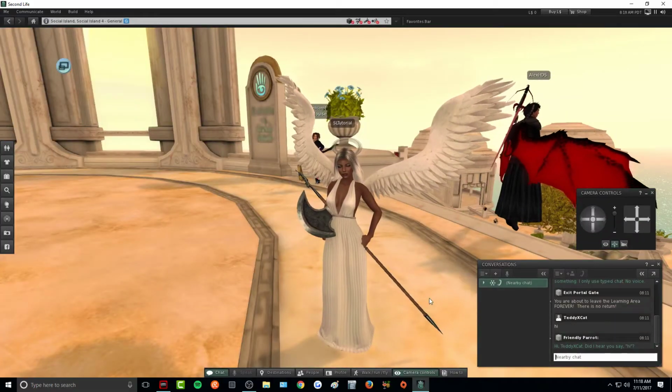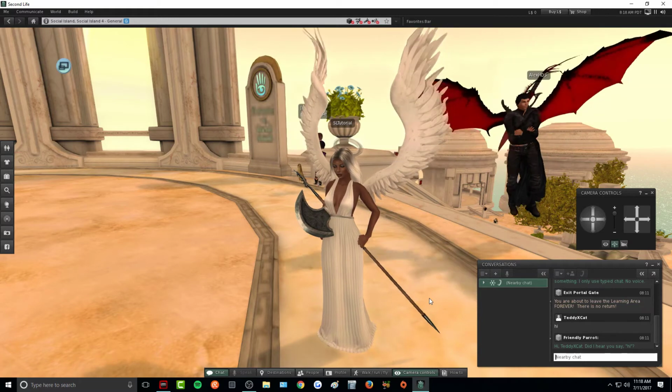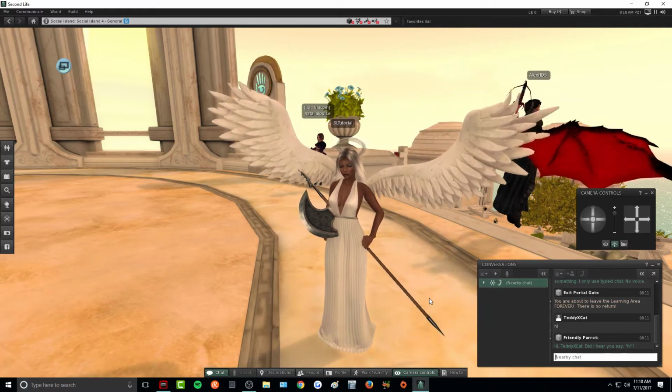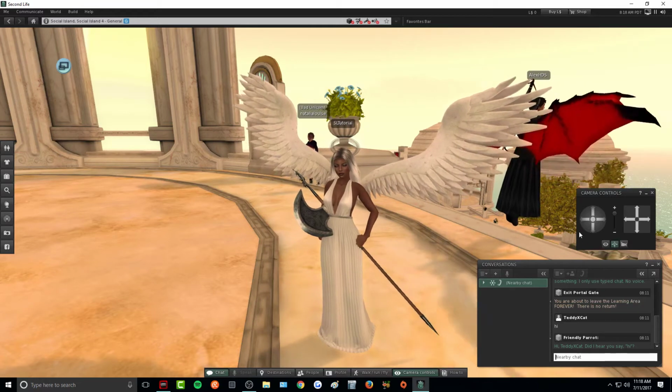Alright guys, so that is the basics to camera control and movements. In the next tutorial, we will be talking about all of the chat options and profiles.